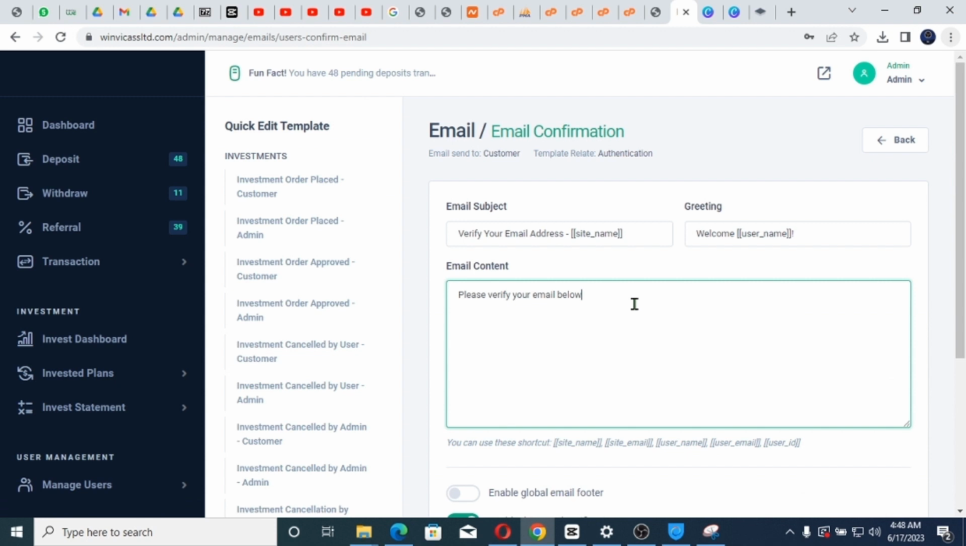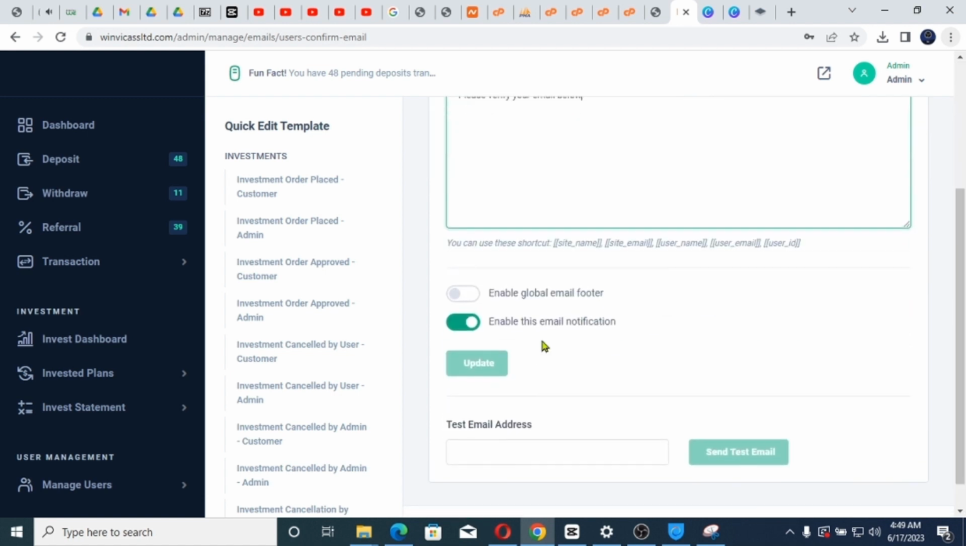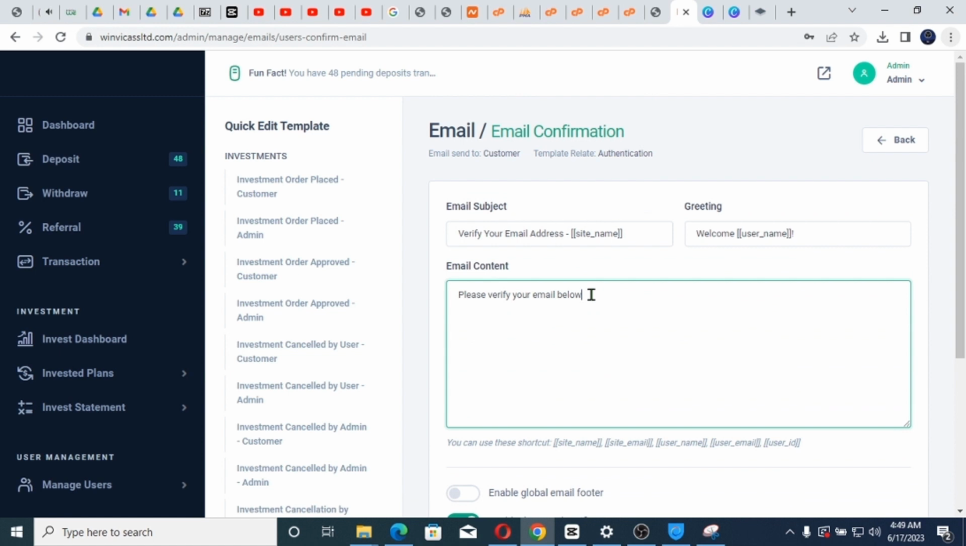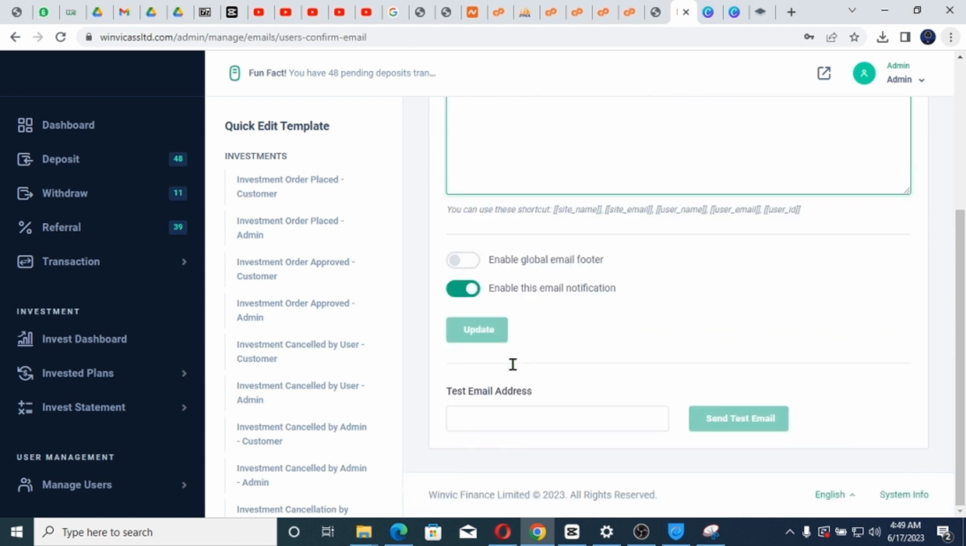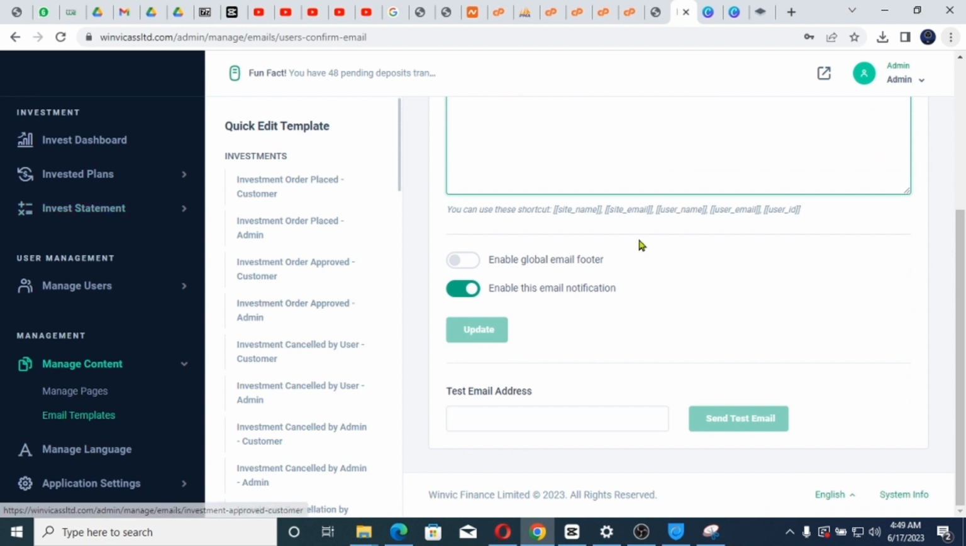All right. If yours is not as short as this, if it comes with something long, that means that is the reason it's not sending. So you can just edit it. But I'm sure this will send because it's just "please verify your email below." But if it doesn't send, just come here, edit it, and put something else. It will send. All right. But definitely it will send. So I think that is that for that.